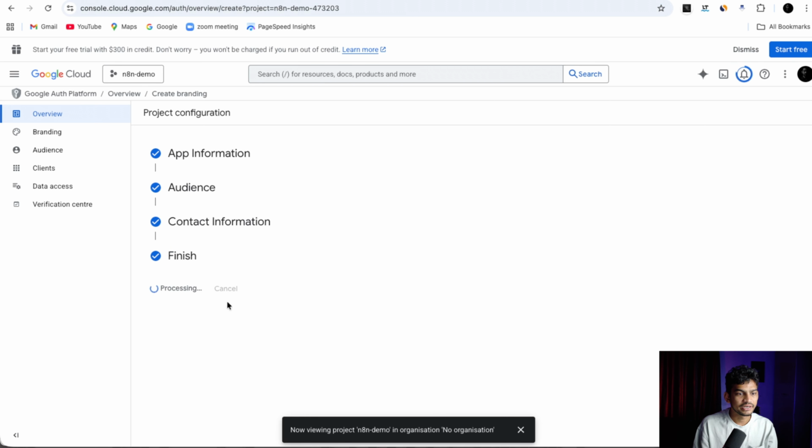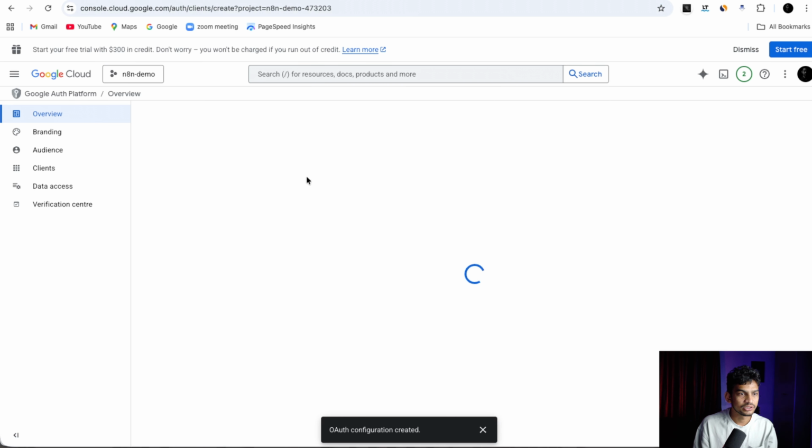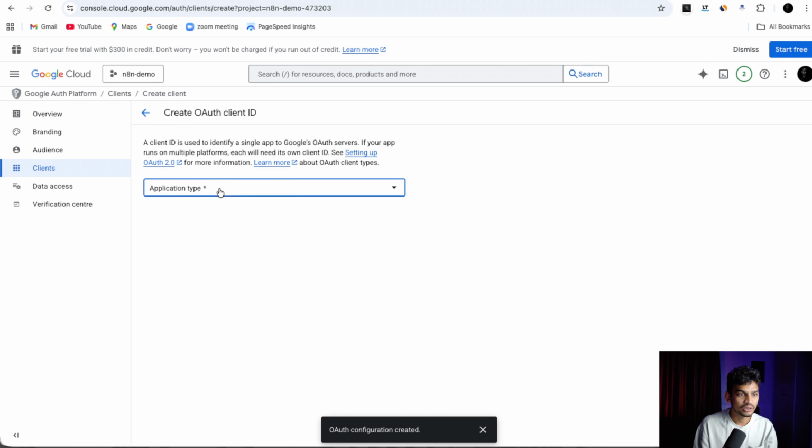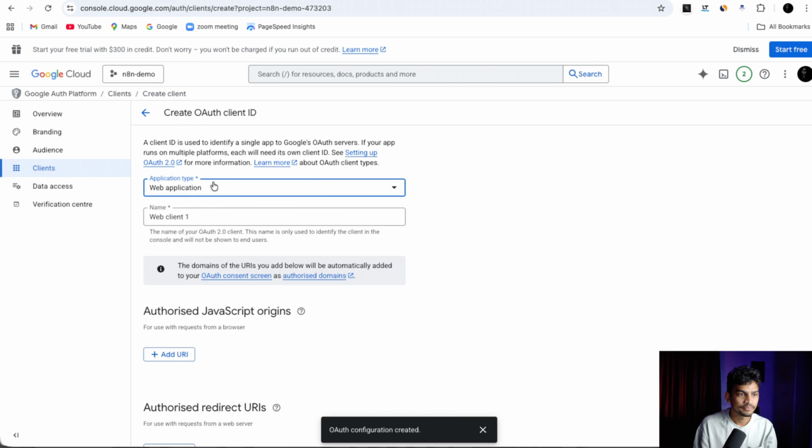We are redirecting into the OAuth configuration. So here we haven't configured the OAuth client, so we need to configure this OAuth client. So I'm going to create the client ID. Here you need to select whatever app you want. Then I select web application and give the name. I gave my name as n8n demo client 1.